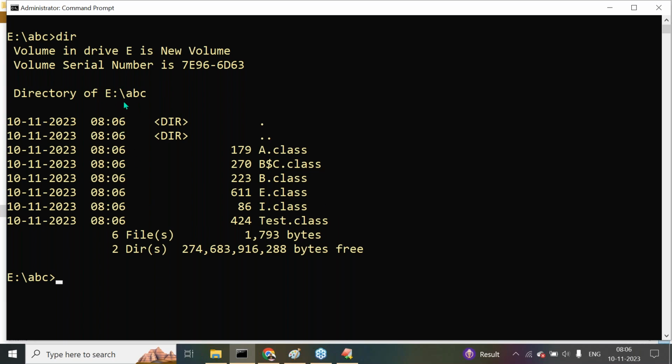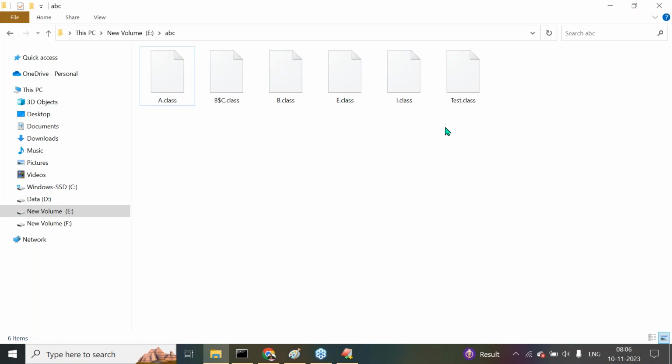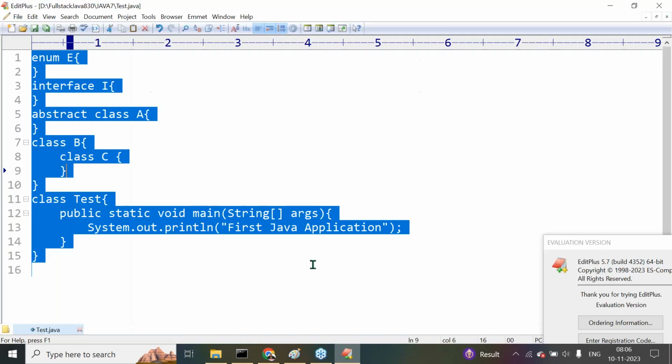At which location are we getting all the .class files now? E:/ABC. Now see this one. Here itself we can identify this. In the E:/ABC location, all the .class files we can identify here. Previously nothing was available. Now we are getting all the .class files. Got it or not? All right, sir. Now this is the proof for it.